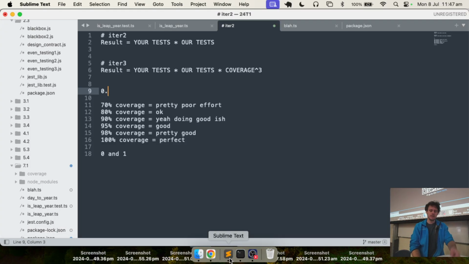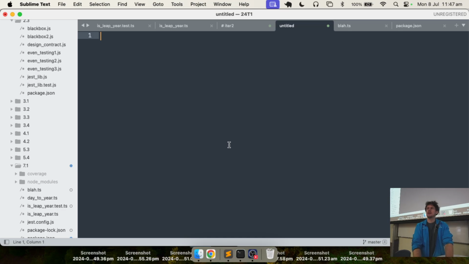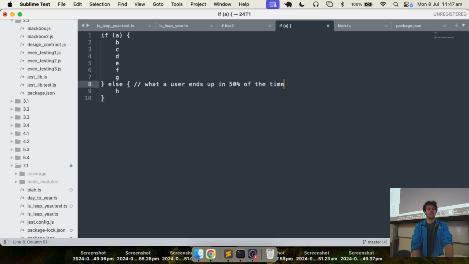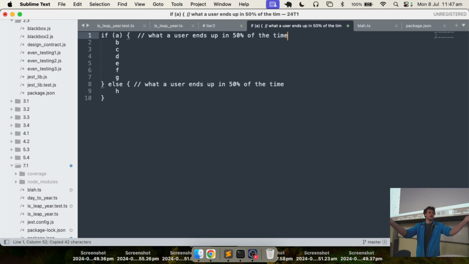And actually a good example, thanks for asking the follow-up, is sometimes you can have code like: if A, then do B, C, D, E, F, G, else do H, right? And if you only ever pass an input that is truthy for A, you'll never see this whole other half. Maybe in reality, this is what a user ends up in 50% of the time. But statement coverage is going to think you're like 90% covered because you got through all these lines here. So that's mostly what it's relevant for, because bugs will happen on the lack of branching that you check.